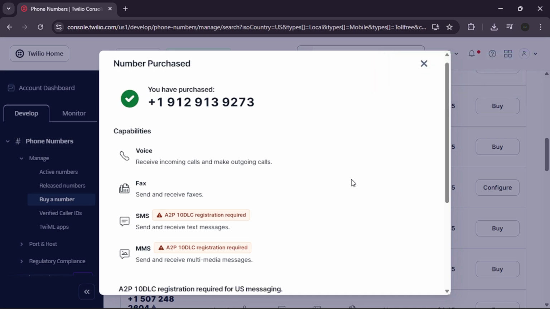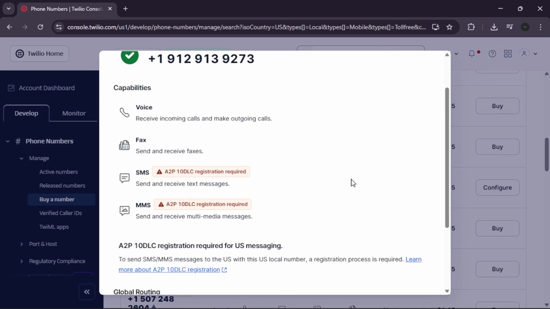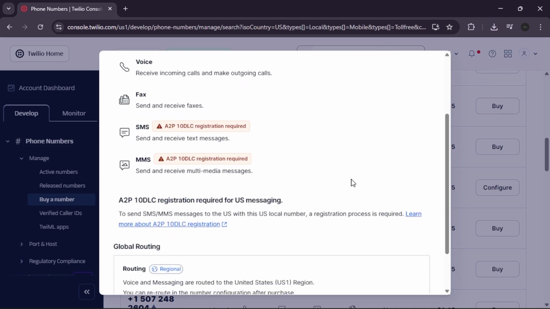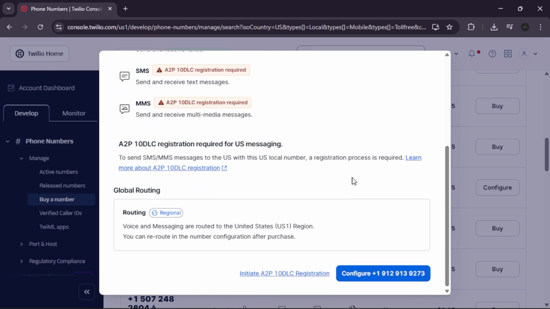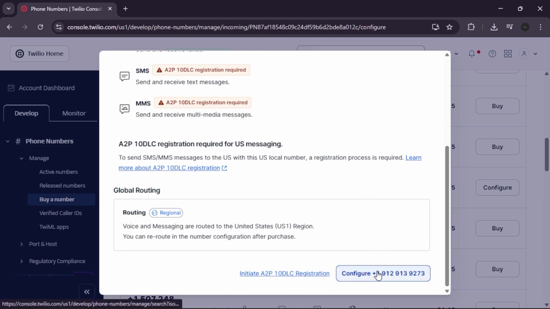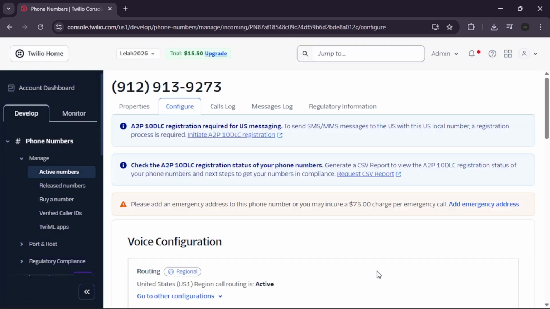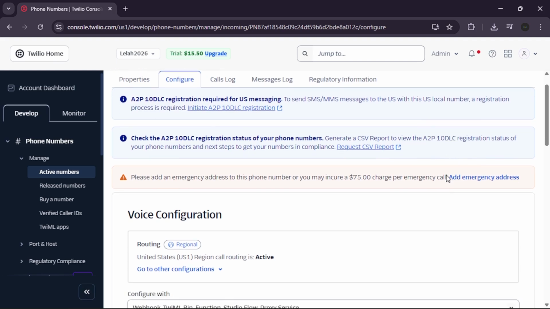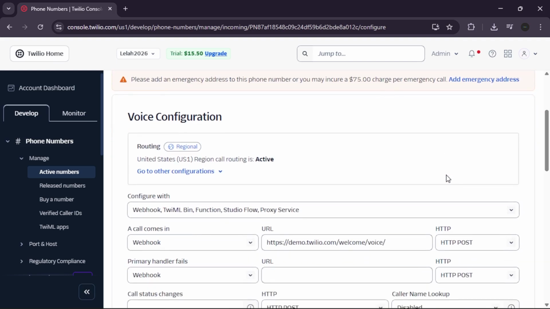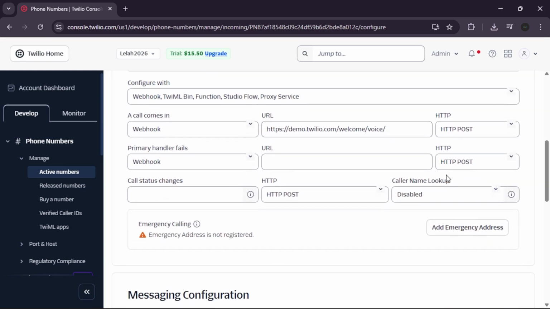Here is the part you can't skip in 2026. For many countries, including the US for toll-free numbers, you now must provide a business registration number, like an EIN, or an address. If a prompt appears for regulatory compliance, click Create a Bundle and upload your documentation. Your number won't be fully active for messaging until this is approved, which usually takes about 3 business days.